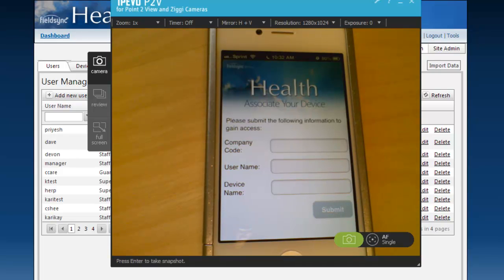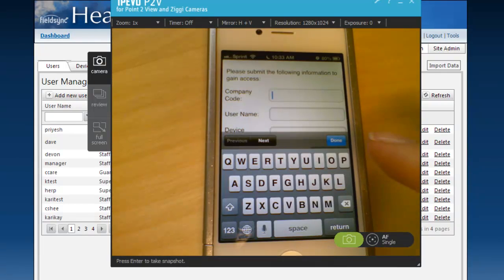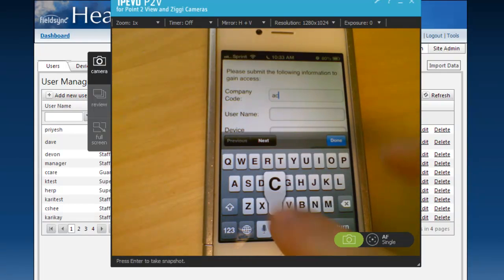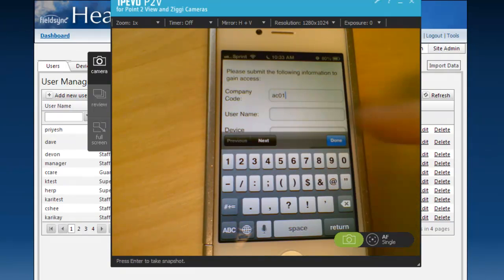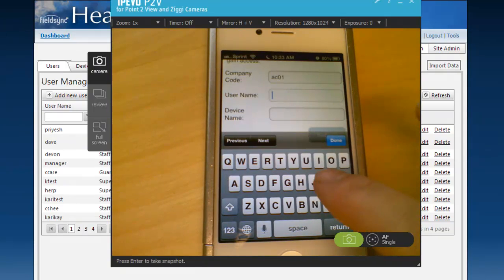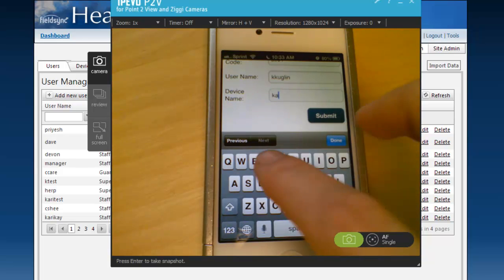Once you've downloaded the application and installed it, when you launch the application, this is the first screen that you're going to see. So as we talked about, we're going to go ahead and enter in a company code. So in our example, AC01 was the company code. I'm going to use my username, which is K Kuglin, and I'm going to name this Kari's iPhone.